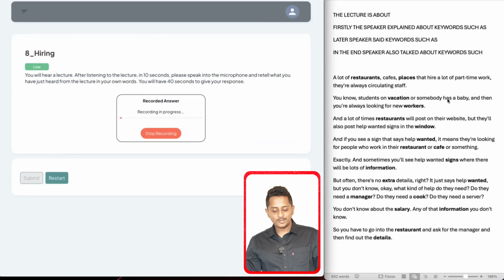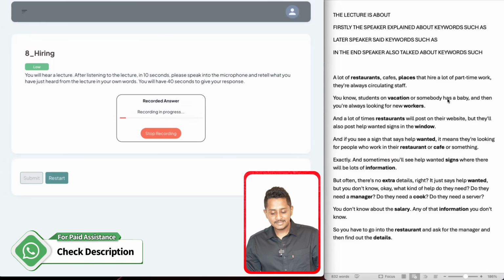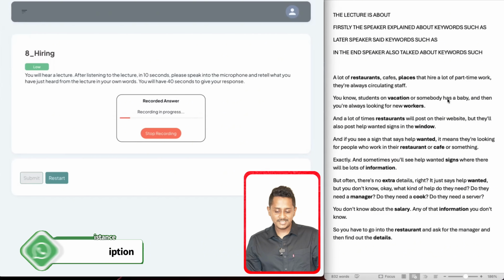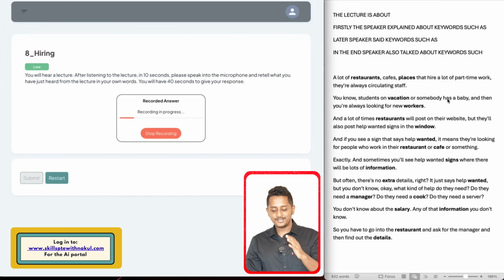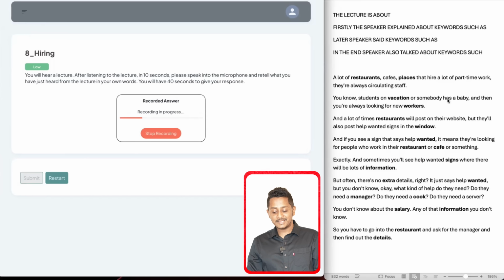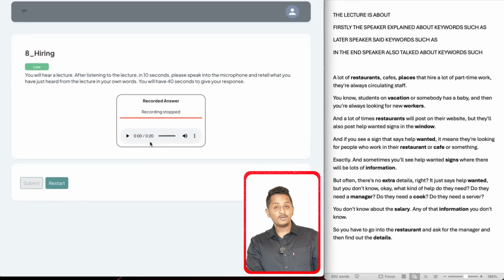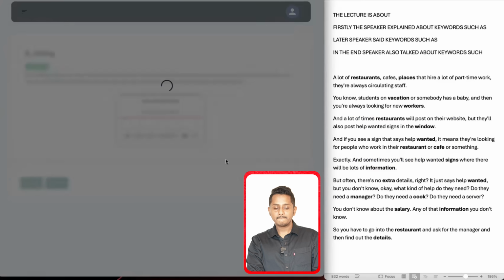The lecture is about a lot of restaurants, places, vacation, workers. Firstly, the speaker explained about keywords such as restaurants, window, wanted, restaurant, cafe. Later, speaker keywords said keywords such as science, information, extra, wanted, manager, cook. In the end, speaker also talked about keywords such as salary, information, restaurant, details. I've spoken for 20 seconds.